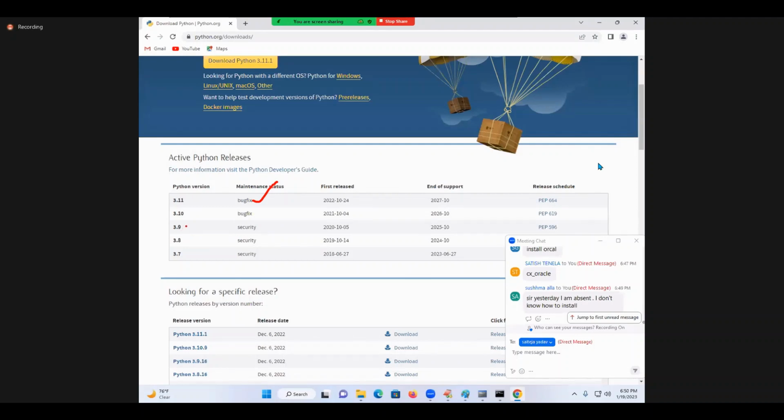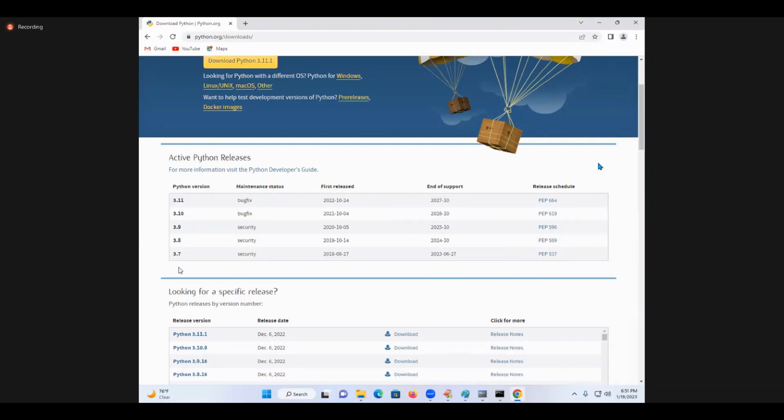3.8 and 3.9 are what? Secured. So 3.10 they extended its support. Very soon in the coming days, they will provide support for 3.11 also. Right now, if you have already installed 3.11 in your system, cx_Oracle is not going to execute immediately. You will get an error. I hope you are following me. So if you have 3.11 at present, it may temporarily not execute. In the near future, it will execute.